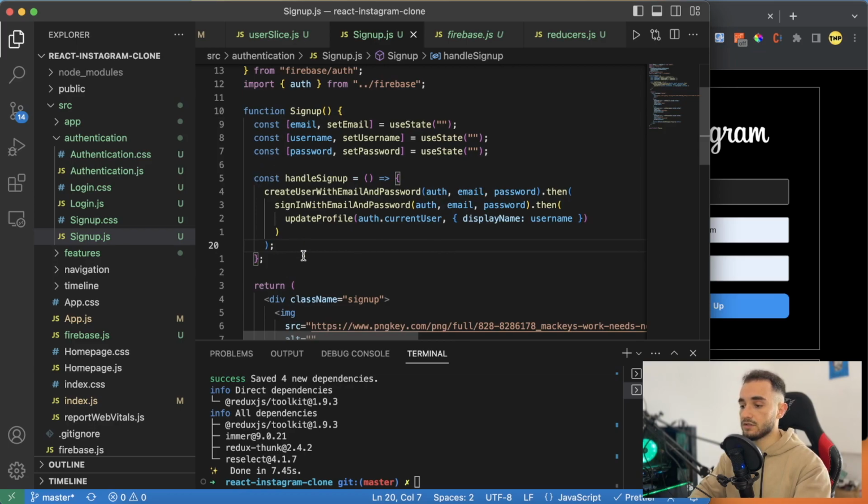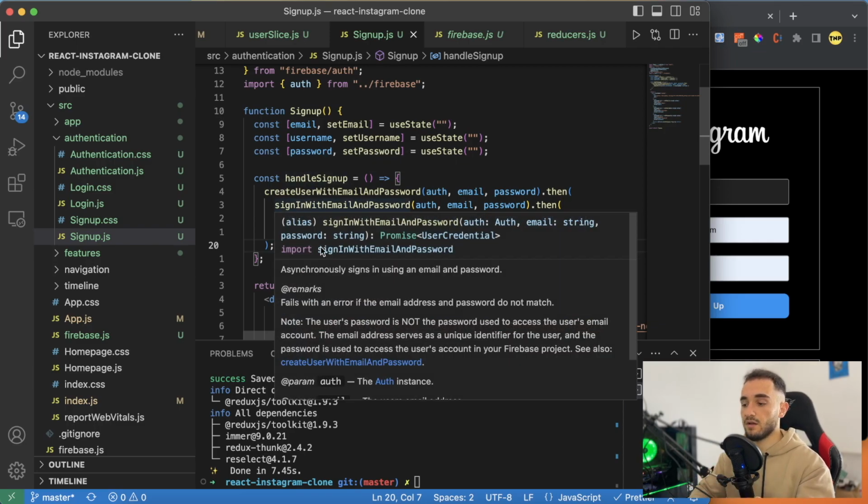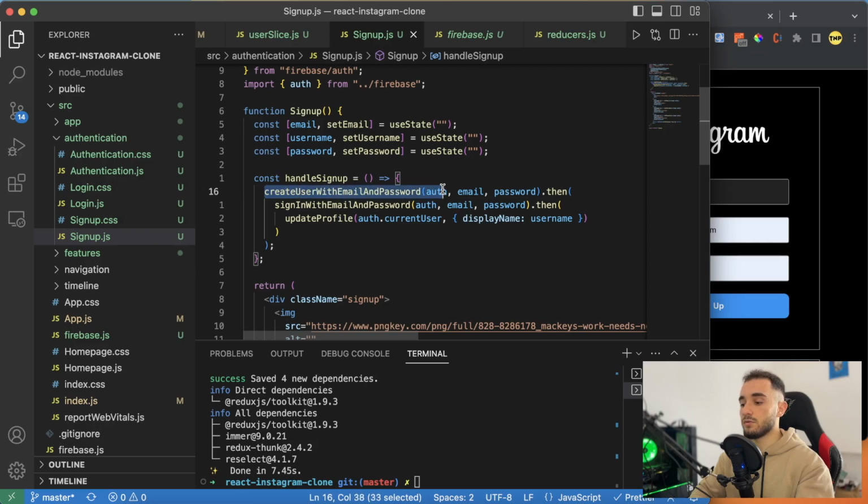As you can see, it looks better now because it was too long. So first, let me explain again. We have a function that runs every time we click the sign up button. The first thing is going to create the user with email and password. So you put auth, email and password. Then we want to sign in this user with email and password. And then after signing in, we want to update his profile and put a username for him. So for this current user, we want to put the displayName to be the username. So then we have created everything and we have the displayName.